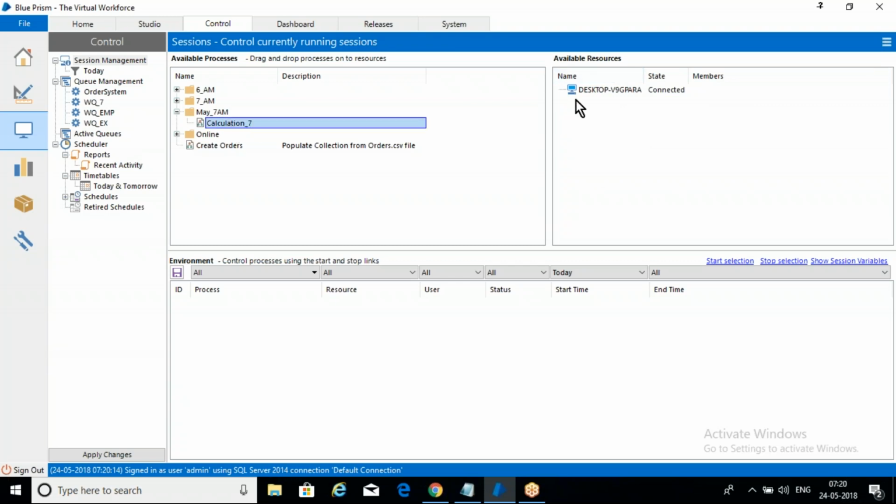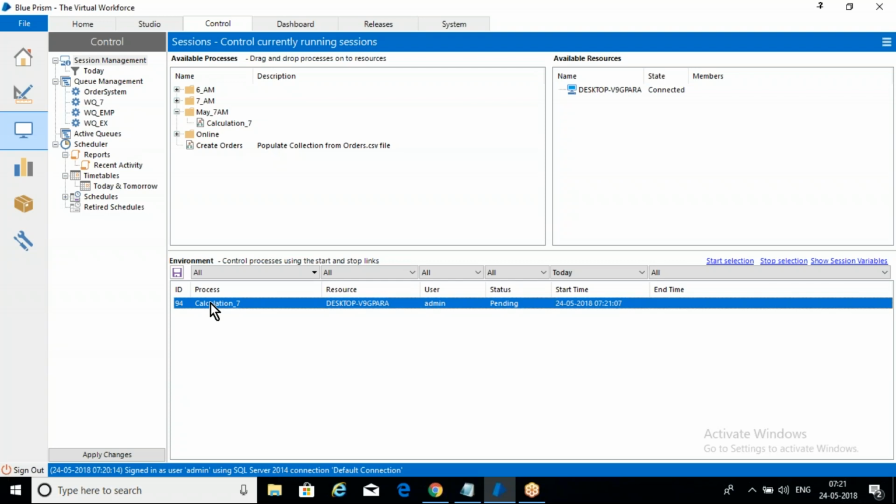Now this bot, we need to move it to server. What you have to do is just hold it, drag and drop onto the server and release it. That's it. As simple as that. See this, the bot. The bot which you have moved came to your environment. It means this bot is readily available to run in server now.